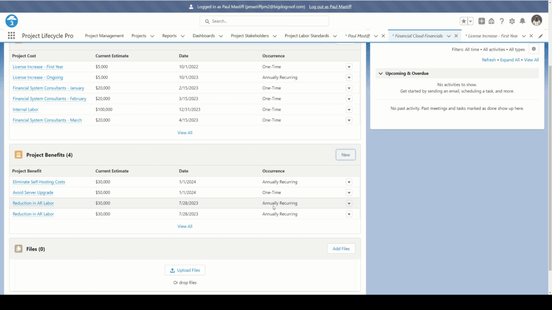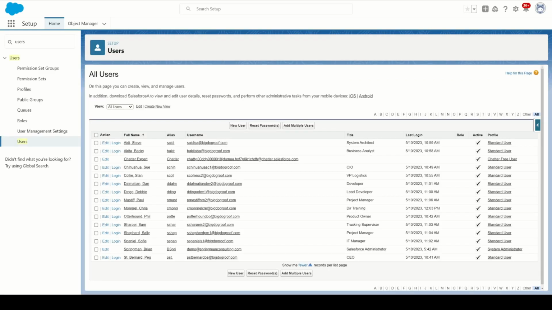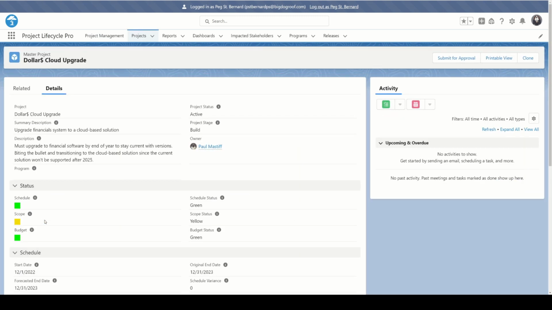Now let's go over reporting. So we're going to log out as Paul, and we're going to log in as the CEO, who is the sponsor for this project and the one funding the project out of their departmental budget. So I've signed in as Peg St. Bernard, and here on our landing page for Project Lifecycle Pro, see $, cloud upgrade. I'm going to open that one.